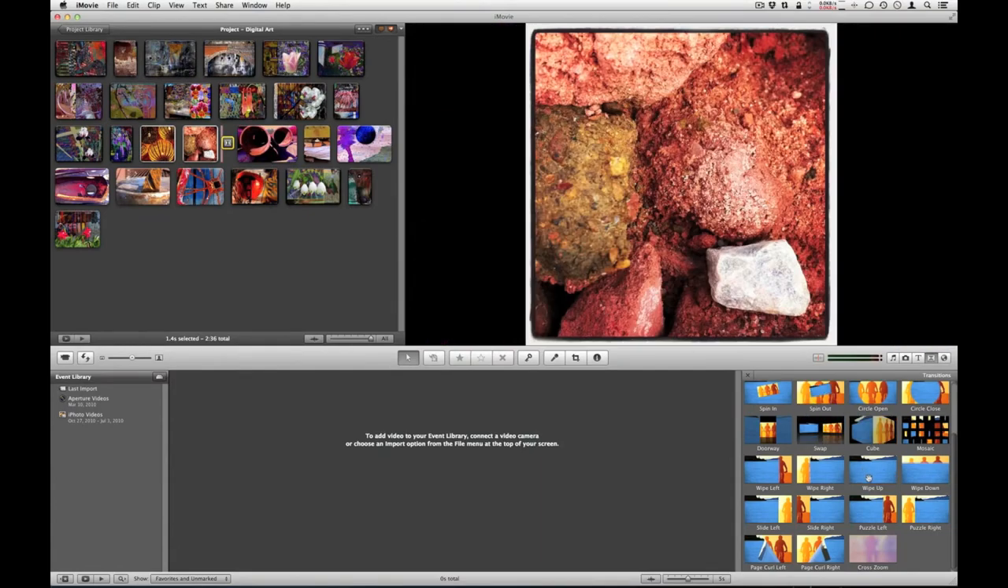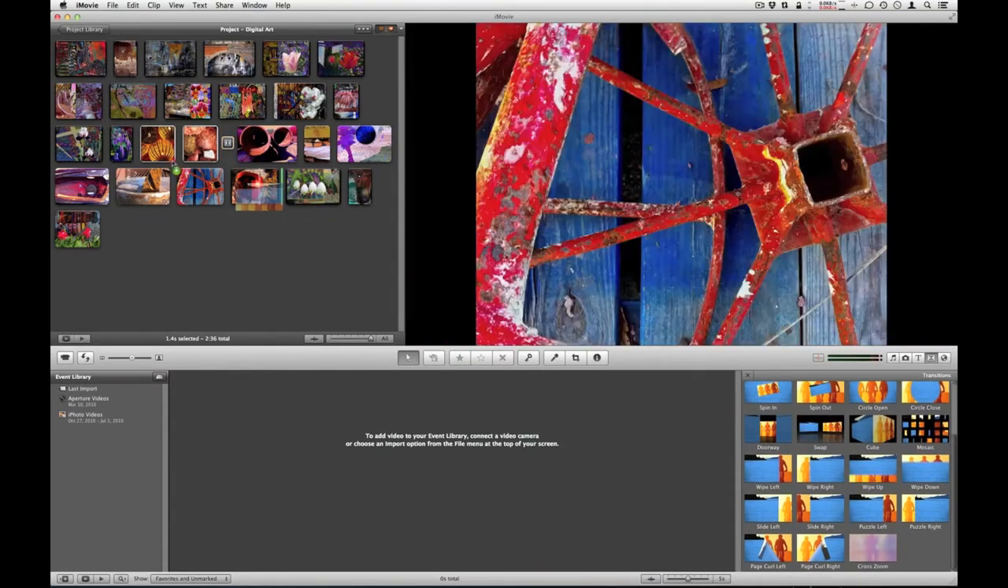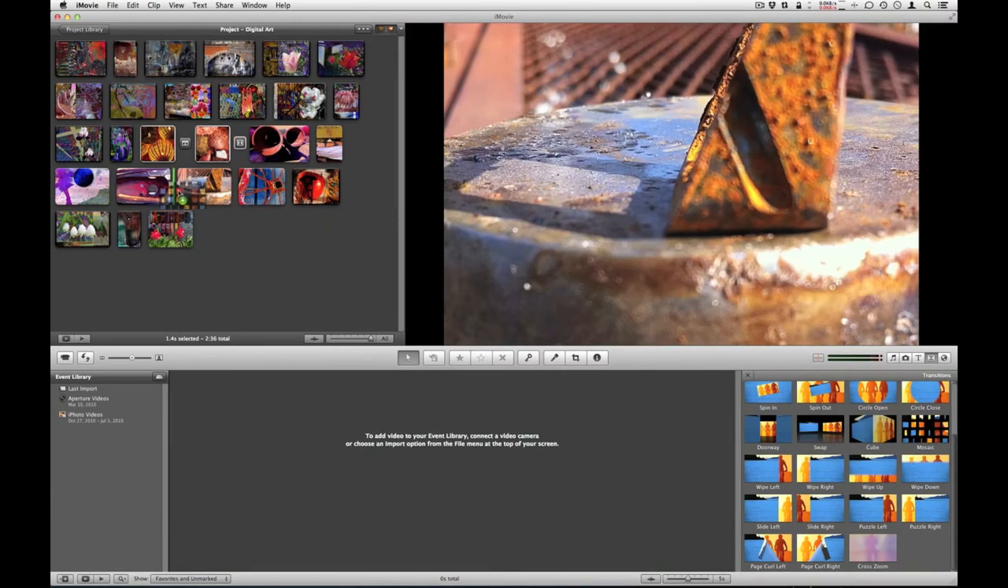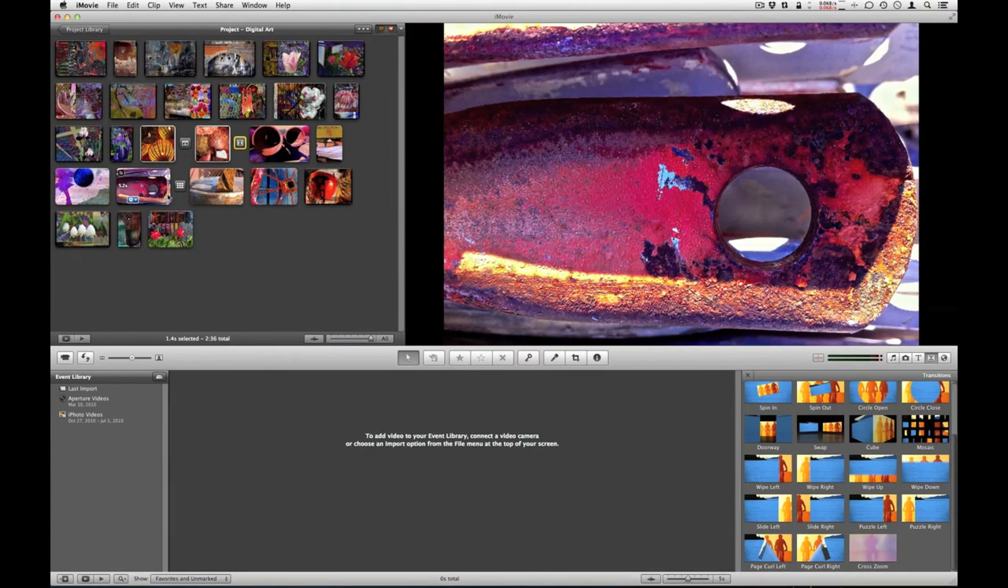Okay, so you'll want to pick different transitions and drop them in. You can do a bunch of different ones, or you can do the same one for everything. It's really up to you.